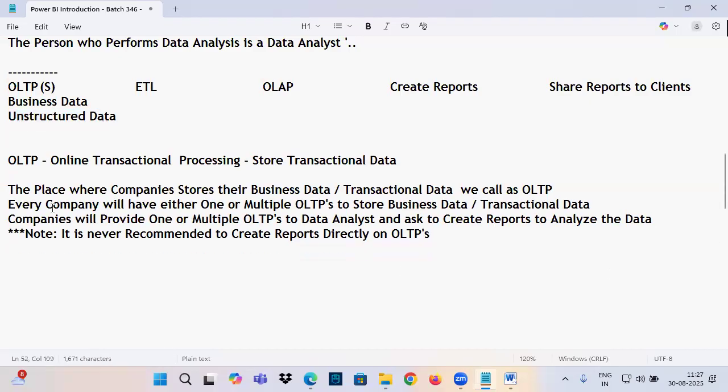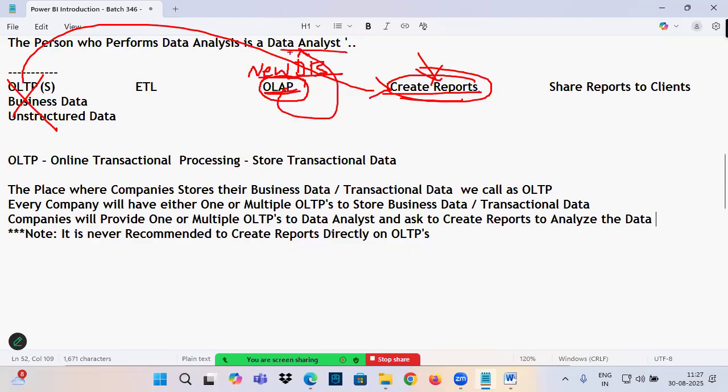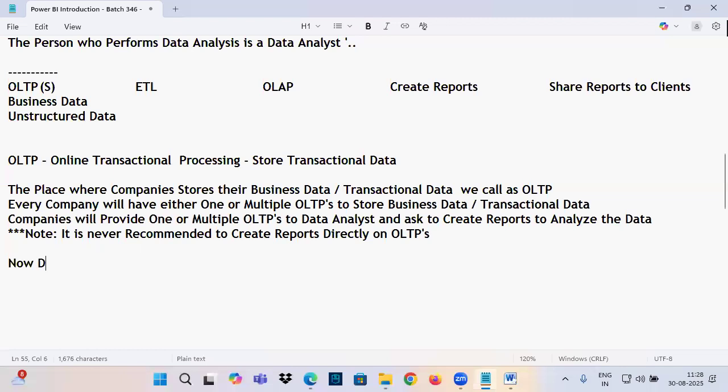So, okay. Now, the final point is, you are telling that OLTPs are not useful for creating the reports. Now, my company is expecting to create the reports. To create the reports, we will create a new database. What is that new database name? OLAP. Who will create this new database? Data analyst.